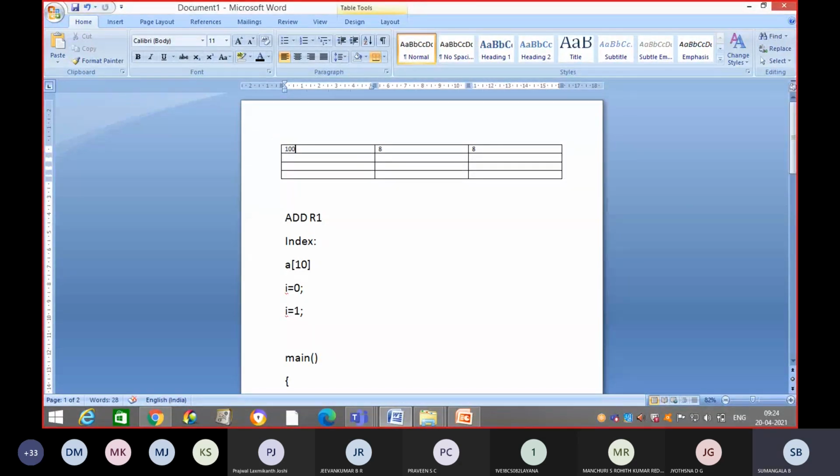Assume that we have memory starting at location 100, the next memory location is 104, and the next is 108. Now assume that in memory location 100 we have ADD R1, and in memory location 104 we have MULTIPLY R2. Now assume that ADD R1 is getting executed.